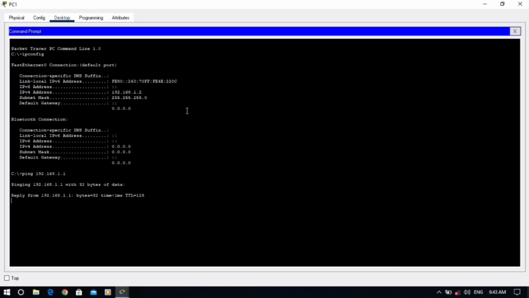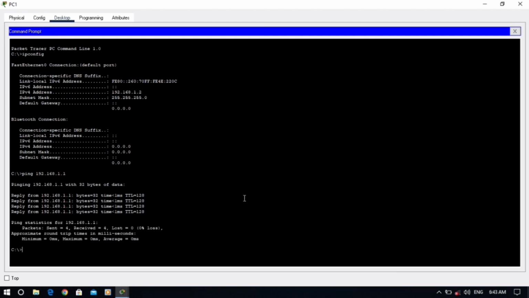Let's ping the other PC, 192.168.1.1. So the reply is coming from that PC. So we have successful connectivity.